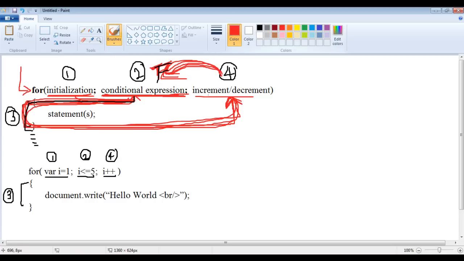And what happens when the browser hits the for loop? It first executes the initialization statement where i is equal to 1. Where i is equal to 1 means what? The browser is going to create one memory location for i and puts the value 1 inside it. That's what it does. After executing the initialization statement, the first part, the control moves to the second part. We are checking here whether i is less than or equal to 5. i is 1. 1 is less than 5. So it is true. As it is true, the control moves to the third part and executes the third part.